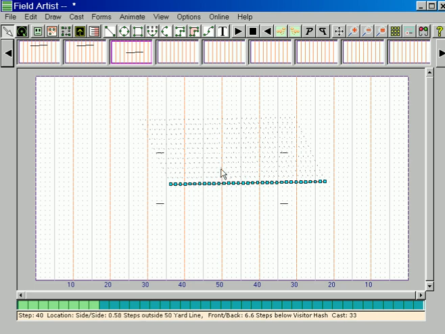So one way to mark time is just to do a transition but not move the form. And you can do this all over the place. You can move some forms while leaving others in the same place. So you have some people marking time while other people are moving. You can have different people moving at different times. So that's 2 different ways to do a mark time in Field Artist.